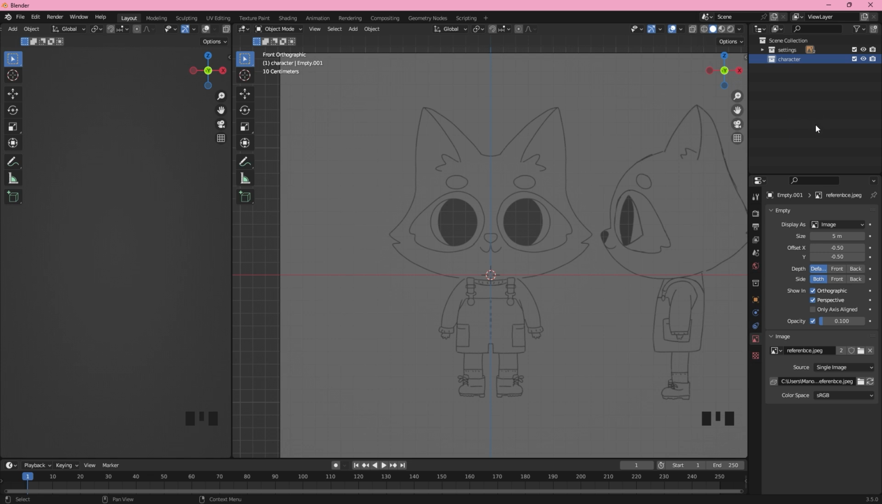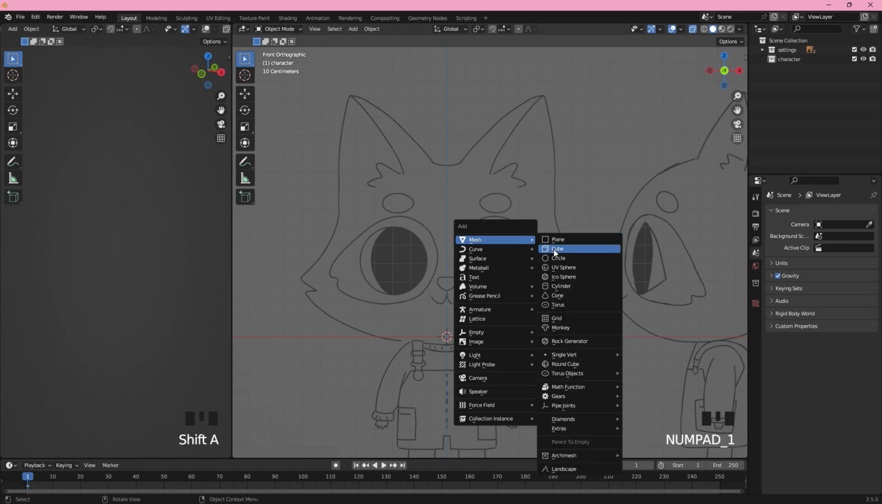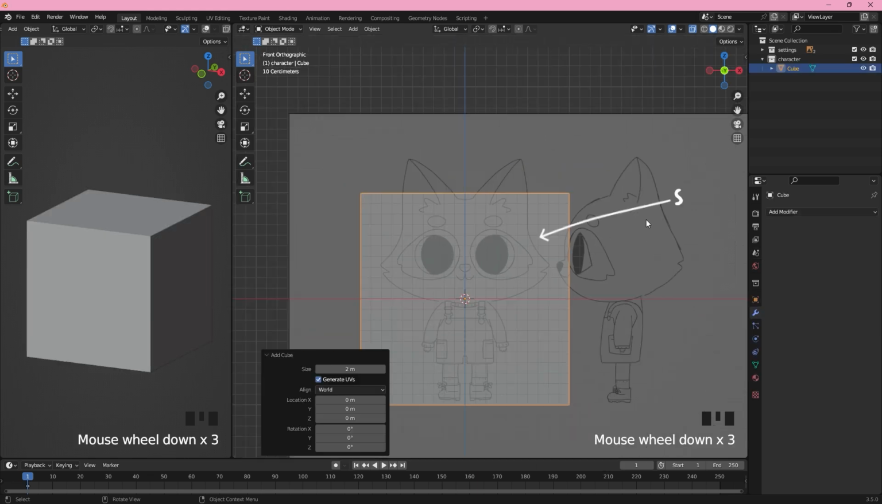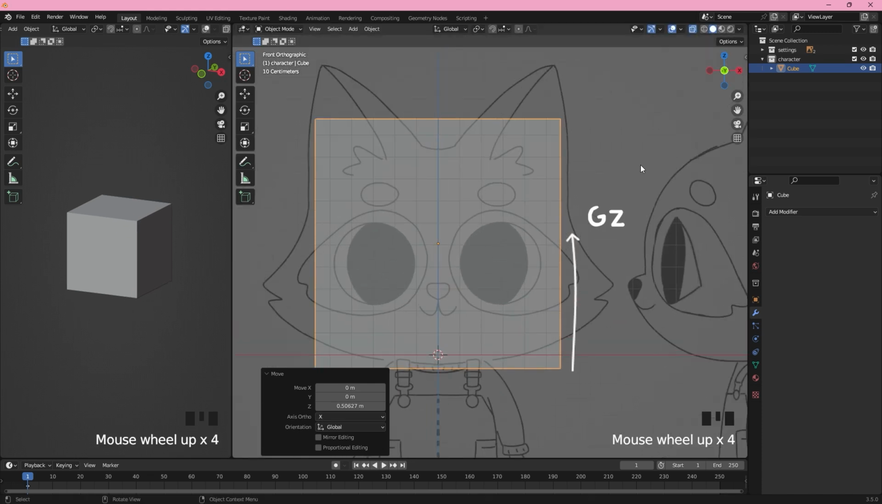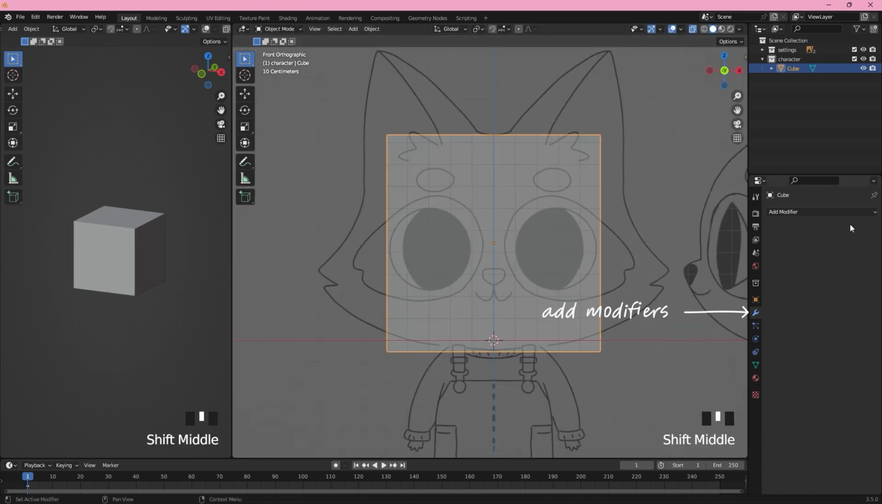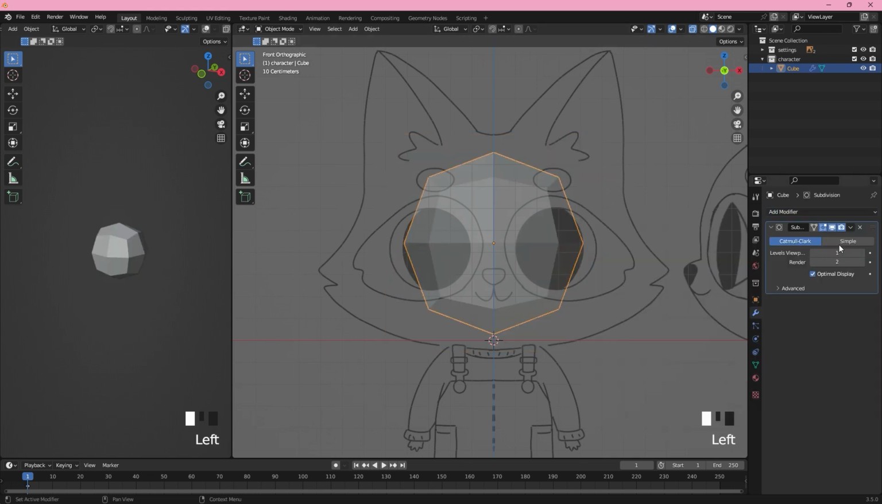I'm pressing Shift A to show the add menu, then I go into mesh and click on cube. I'm sizing it down a bit and I move it a bit on the Z axis so we keep it centered. Now I'm going into the modifier tab on the right and we're going to add a subdivision modifier and set it on 2. Now we can apply the modifier.